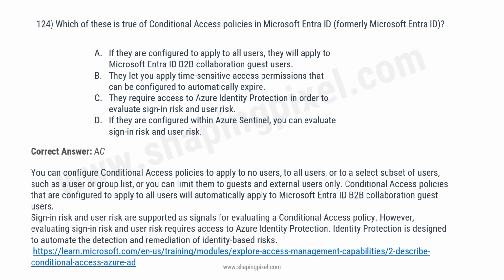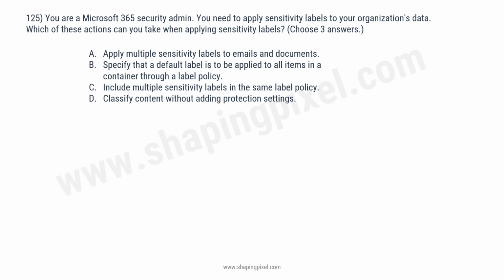So let's jump on to the next question. So question number 125, you are a Microsoft 365 security admin. You need to apply sensitivity labels to your organization's data. Which of these actions can you take when applying sensitivity labels? Option A, apply multiple sensitivity labels to emails and documents.